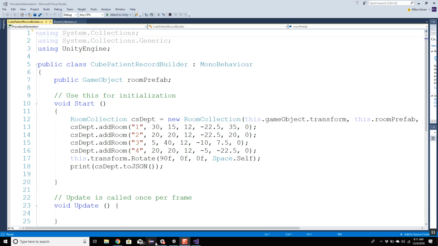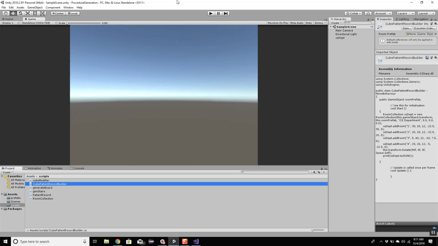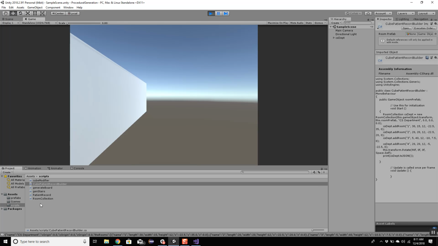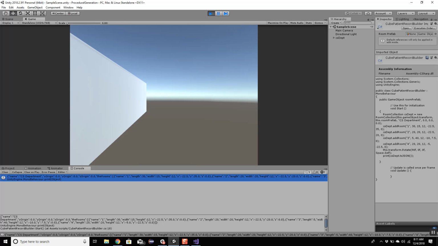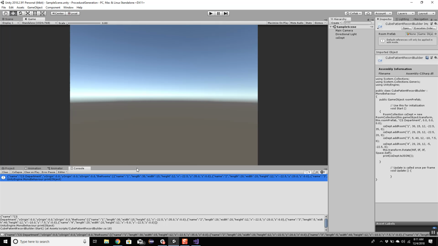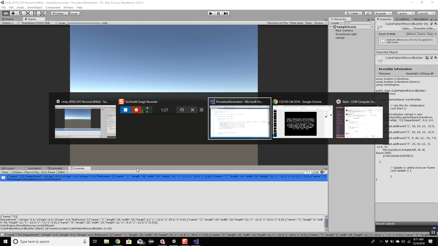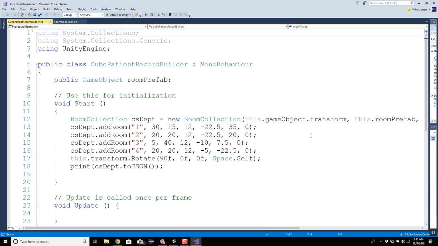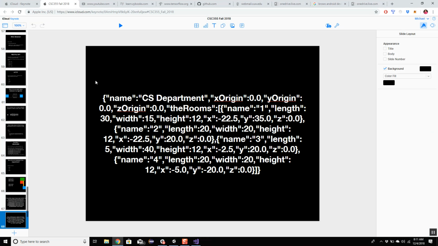Okay, so now I'll go ahead and run this here real quick. And we'll see that the department gets created and we get a bunch of JSON spit out to the screen down here. Okay, and I think that JSON actually looked like what we had put in here, right? This is the equivalent to what just spit out.